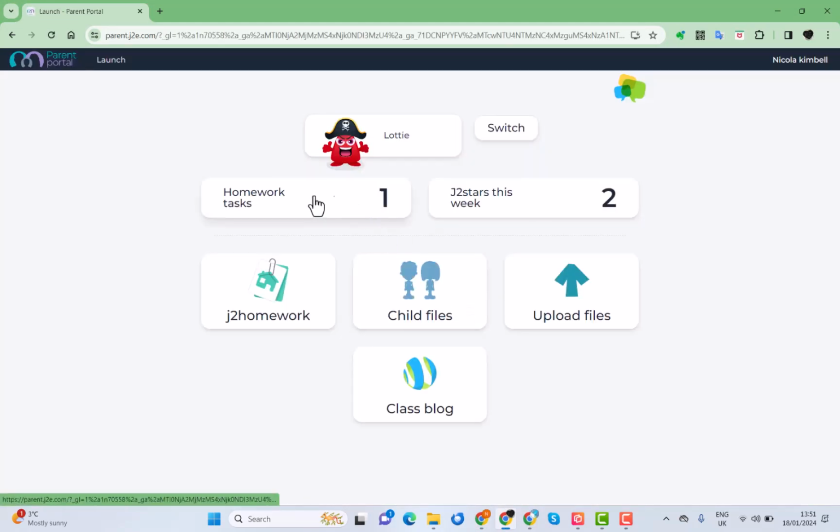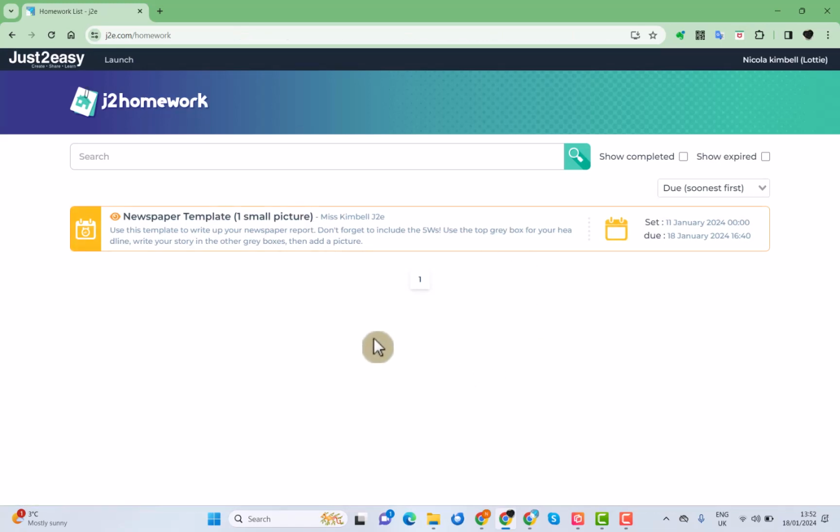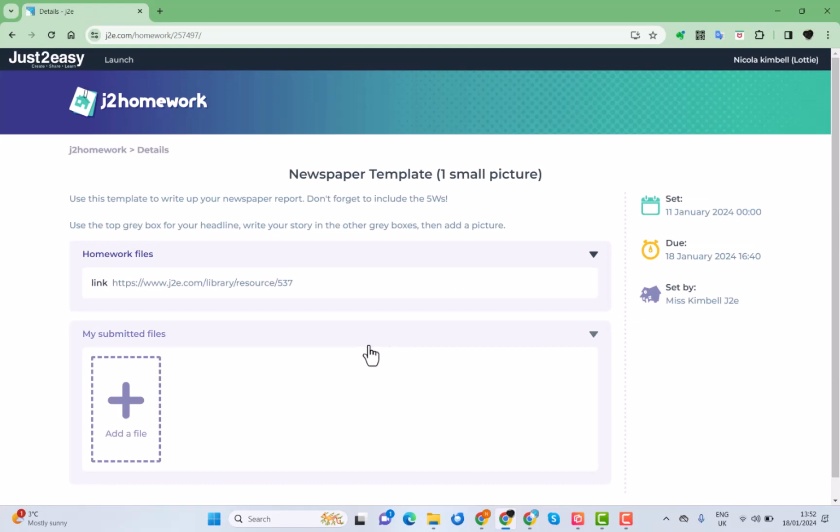They can either click on this button or this button. We go, and I can see I've got 1 homework outstanding. The reason it's yellow is because it is due today at 4:40. So if I click on this, I can see that piece of homework. So this is actually set from the library. So I've got a description, I've got a homework link.